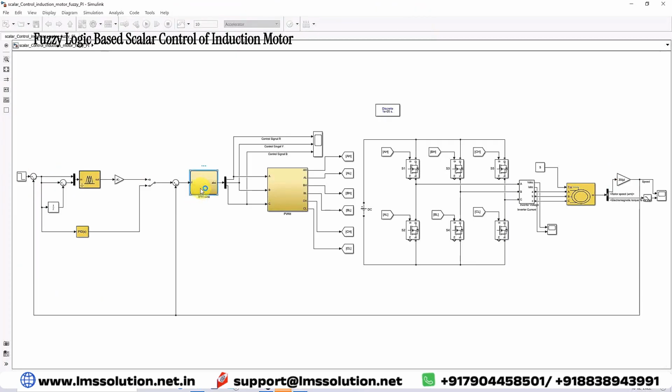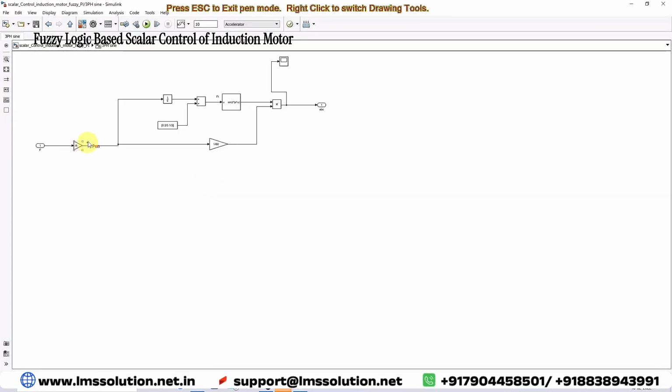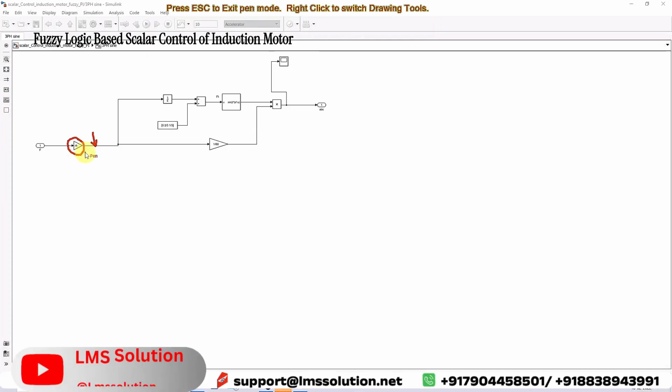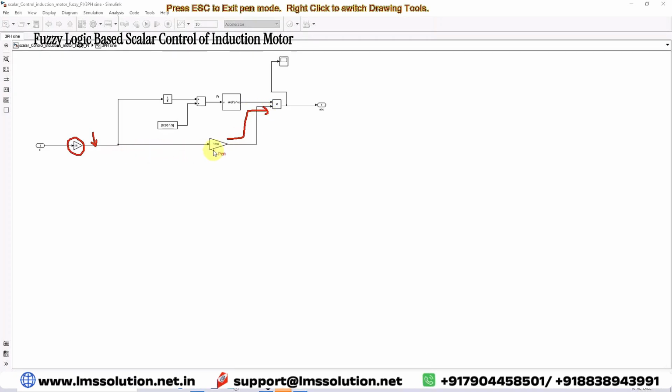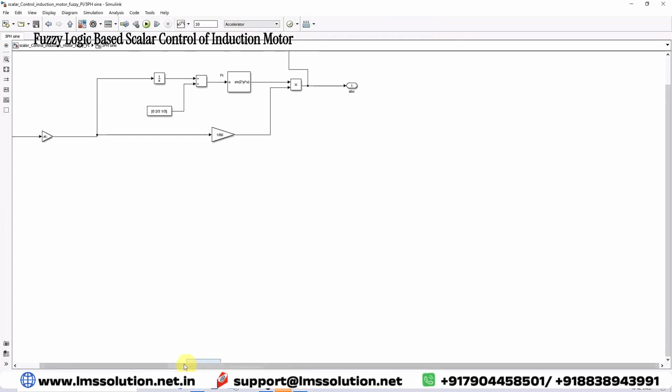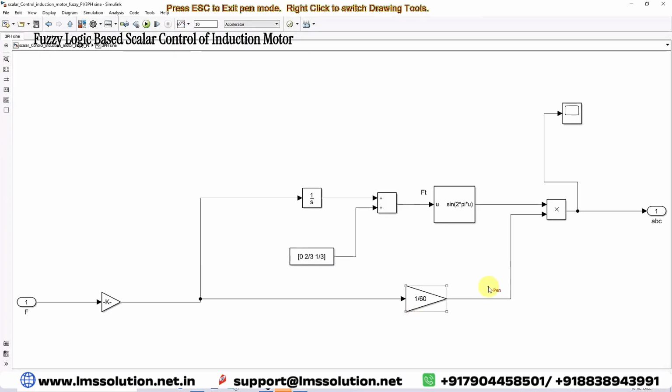Next, that speed is converted into frequency by using this gain parameter, with the formula based on the 120 concept. You calculate Ns equal to 120 f divided by P, so f equals P into Ns divided by 120. By using that formula, you calculate the frequency. That frequency is then converted into per unit amplitude, by dividing the actual frequency by 60 hertz.